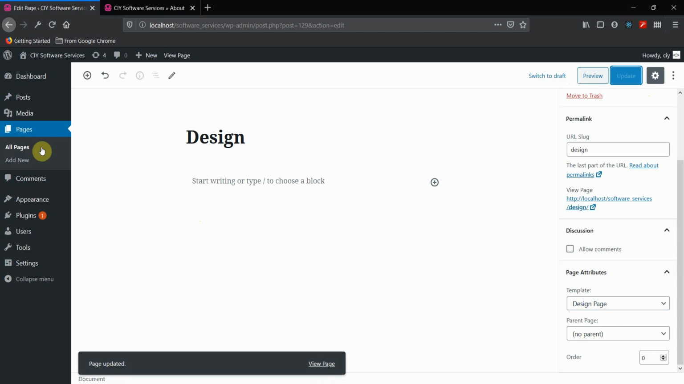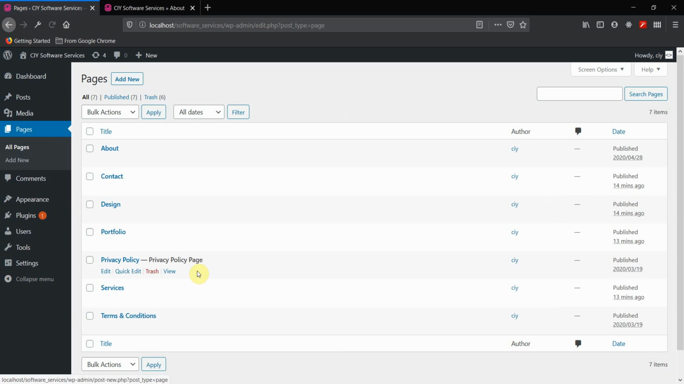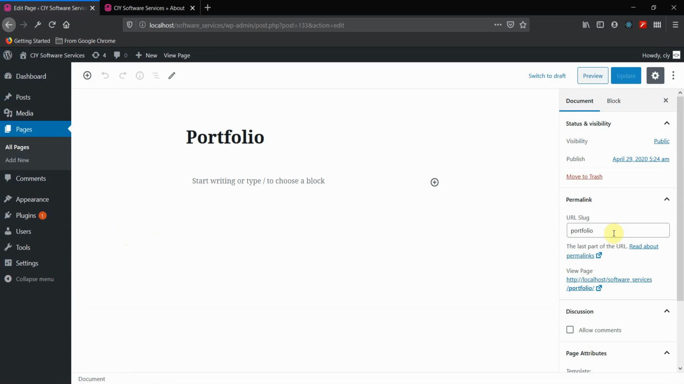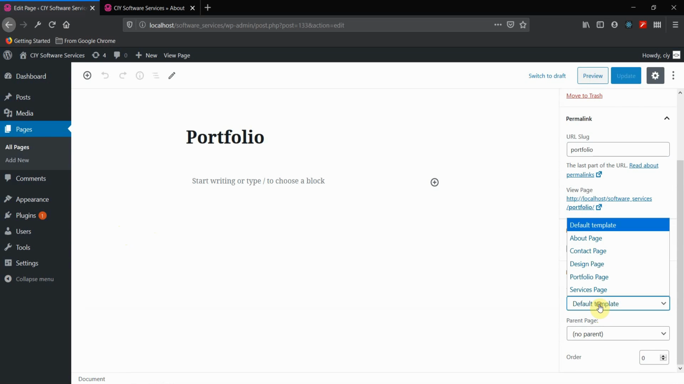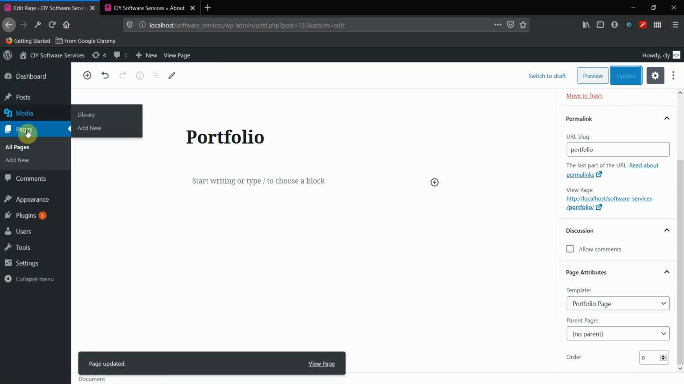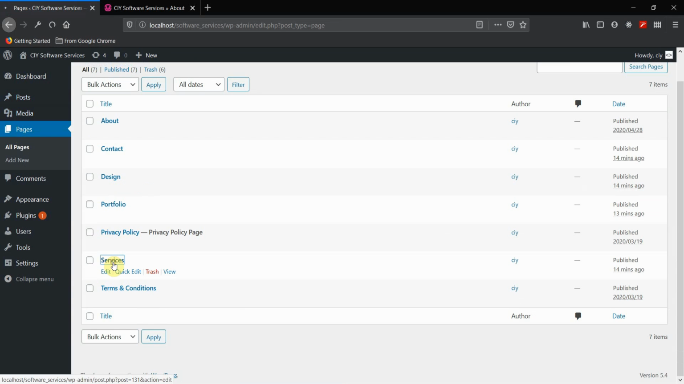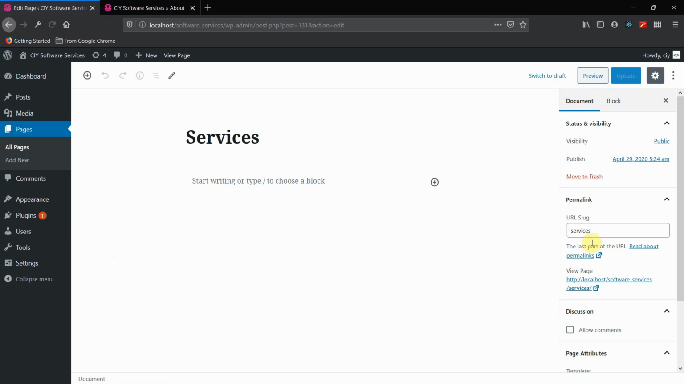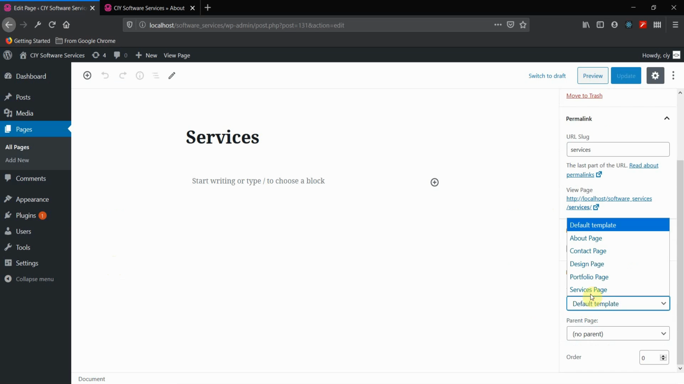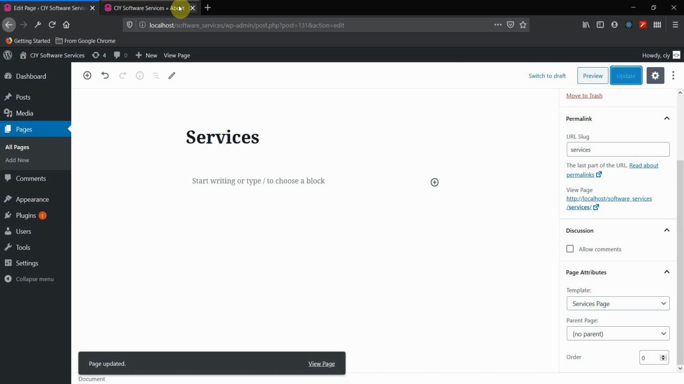update, and then same here for portfolio, the portfolio page update, and the last one there was services. So services page. All right, so let's update, and let's also update here.